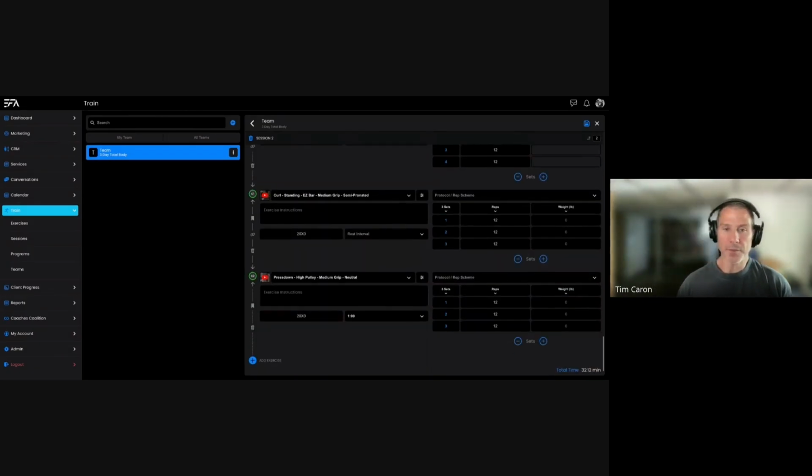Then we'll move into some bis and tris. We got a standing easy bar curl. If you don't have access to an easy bar, just use a traditional straight bar, but keep it light, focus on tension, focus on technique. And then we're going to go press down or push down with a high pulley, medium grip, neutral. So just grabbing onto a tricep.